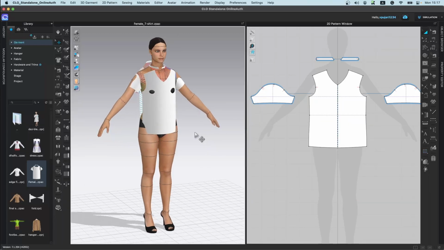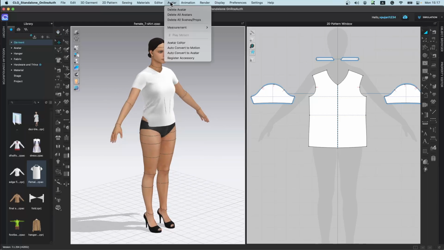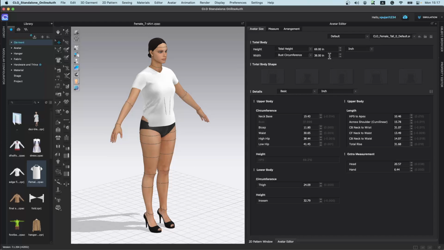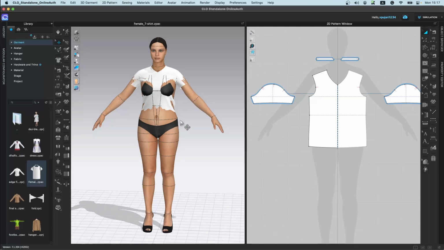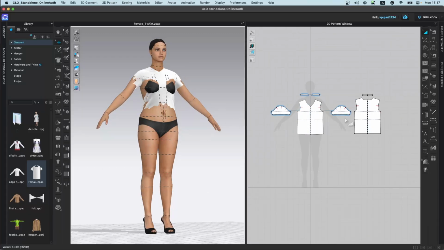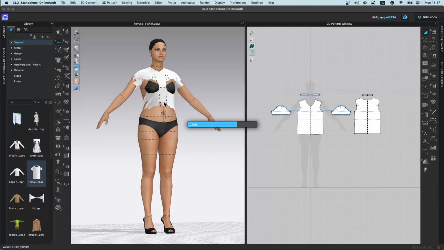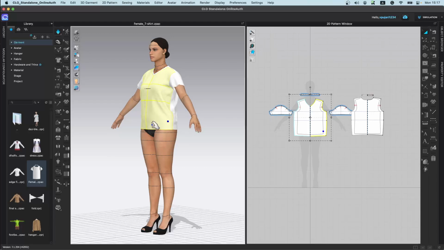So you have this t-shirt, right? And then you can change the avatar size. Avatar editor, let's make it 38, let's make it 40, right? So now you see the avatar size is changed. Now how do you fix this pattern, right? Because this pattern is not going to fit. So what you can do is click on auto grading, right? And it's going to auto grade this pattern. Okay, so now you can see it has auto graded this pattern for you.